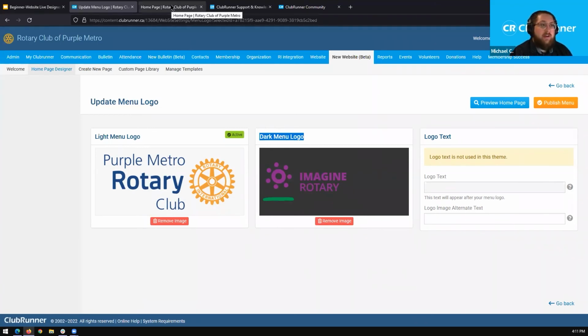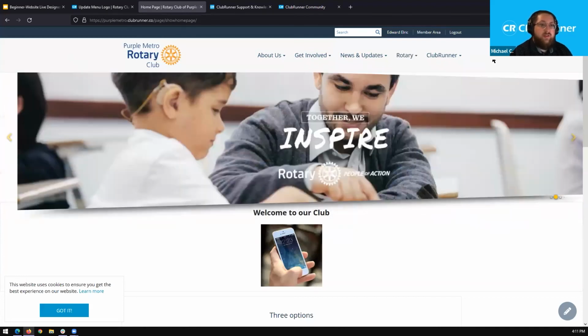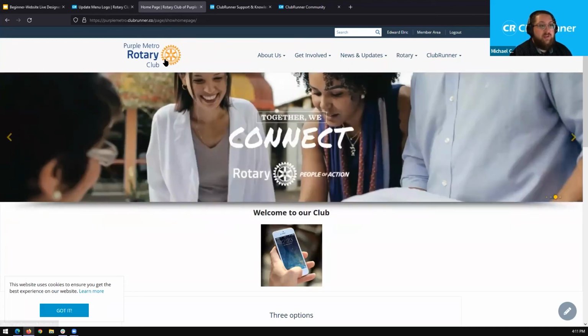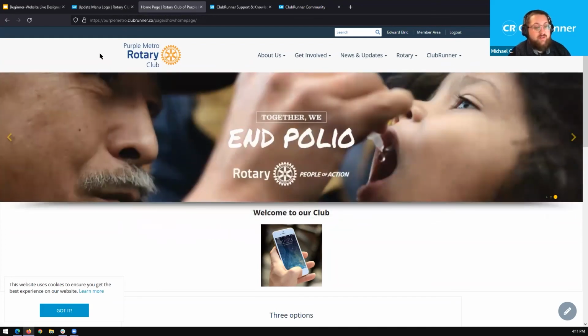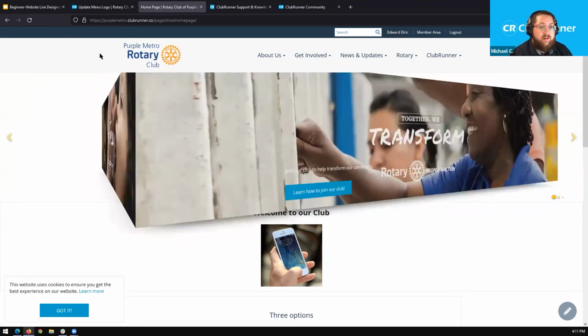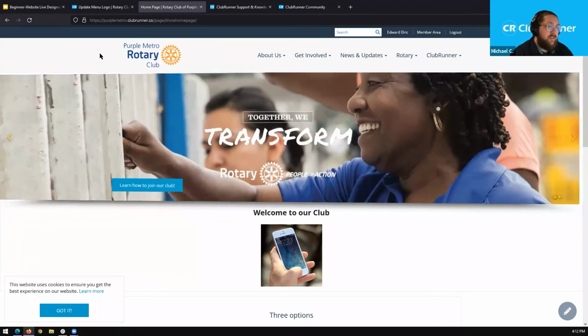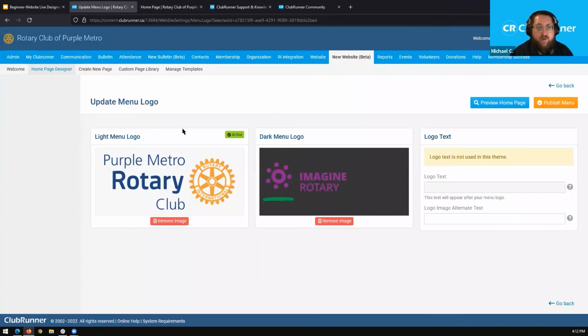Now, if we go back over to the homepage, you'll notice that the navigation menu that we currently have is a lighter color. So in this case, since it is a lighter color, the light menu logo is what's being displayed here. If we were to go back and update our theme to a different color scheme that uses a darker menu logo, the dark logo that we just uploaded is what's going to be used instead. So we've gone through and we've updated the logo itself.